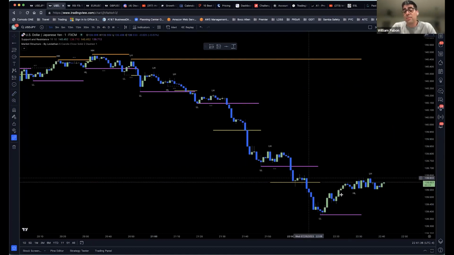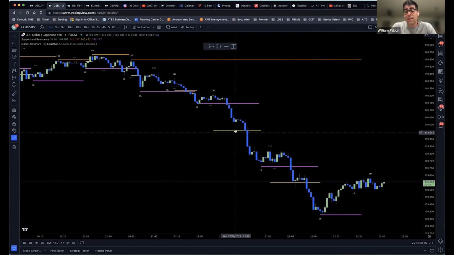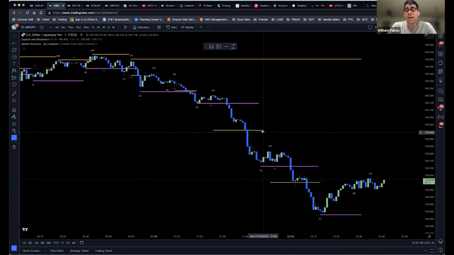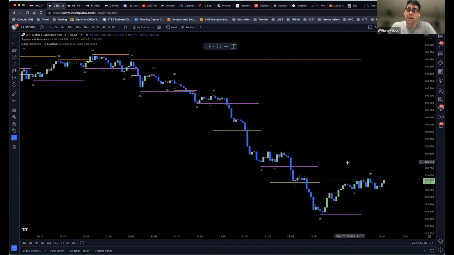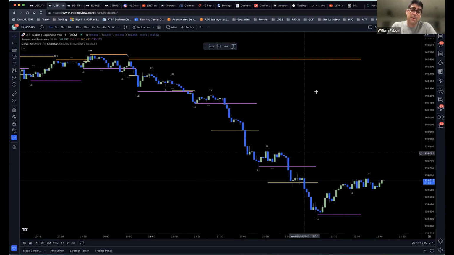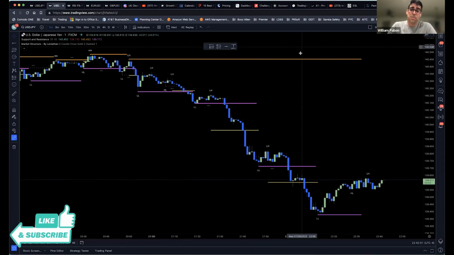From what I found, this yellow line, this 50% retracement, must be touched at least one time on UJ. So this price probably could go up here, bounce back, and probably go back up to this level. It could go up to that.